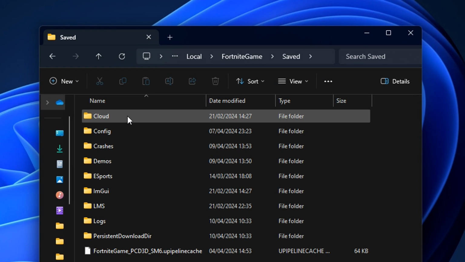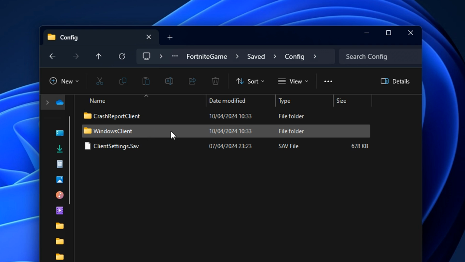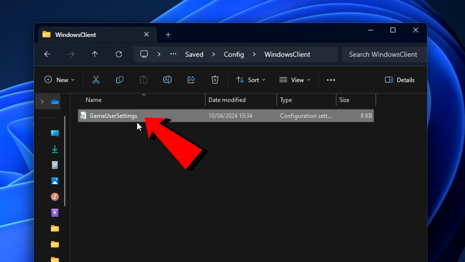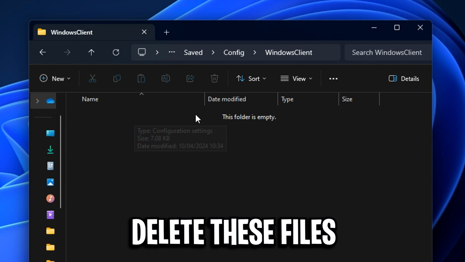Then you want to head into saved, head into config, head into Windows client, and inside here you will find your config file, also known as the game user settings file. What you want to do is go ahead and delete it.